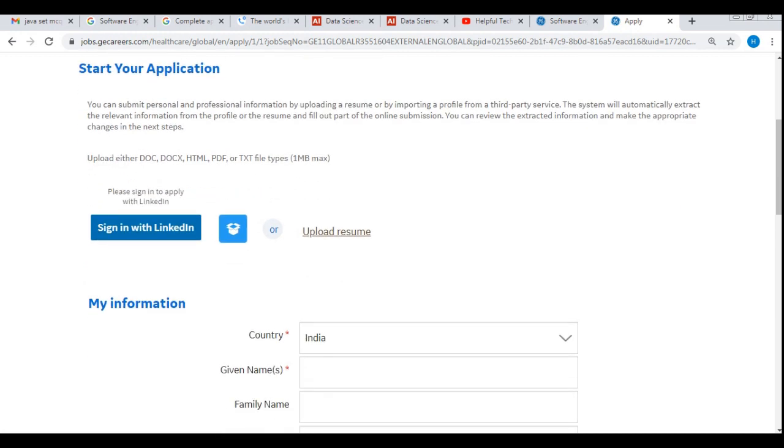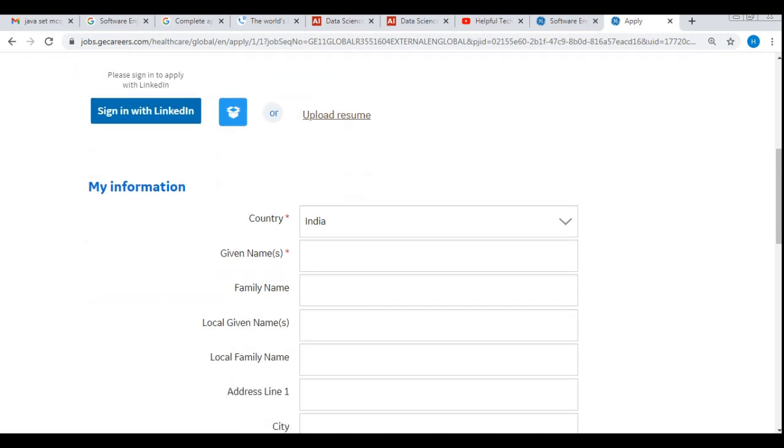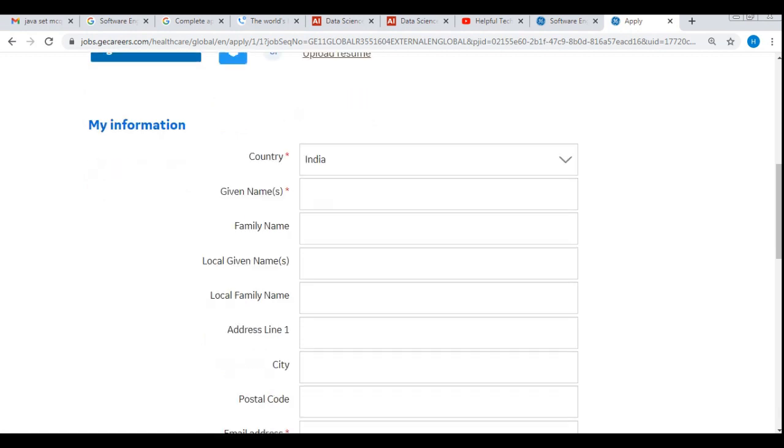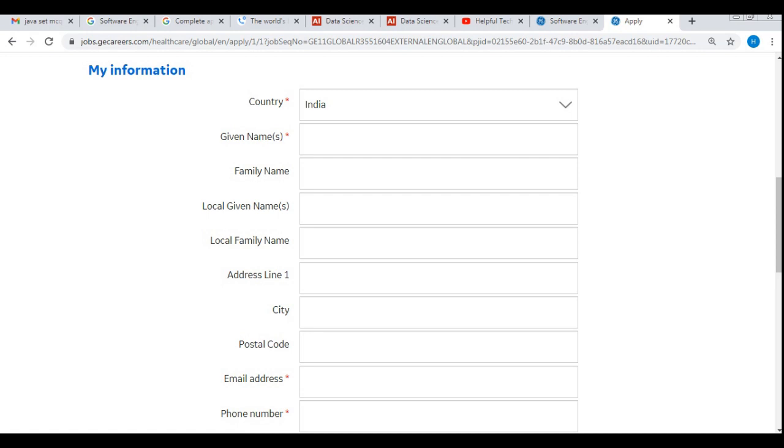First of all, you need to attach your updated resume. Simply click on upload resume, then you will be able to upload your resume from your system or from your phone. Then you need to put in your information. After attaching your updated resume, it will automatically fetch all these things. Don't put address, city, postal code. These are not mandatory fields.